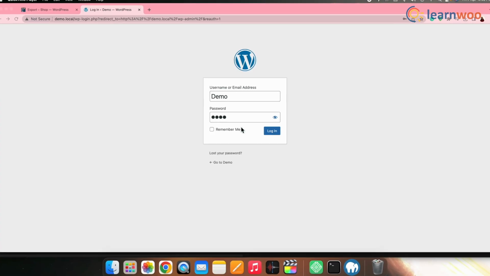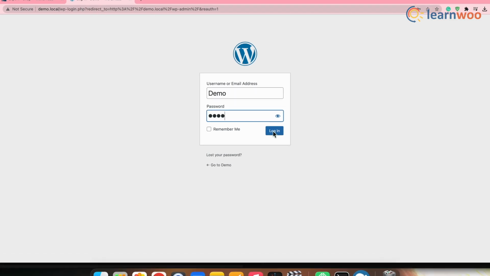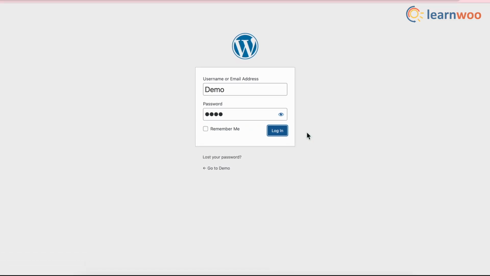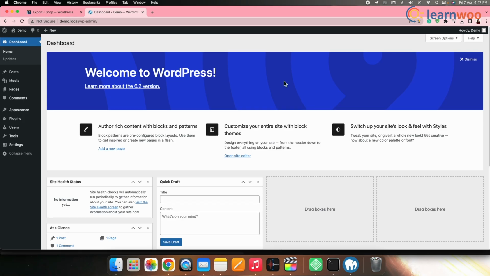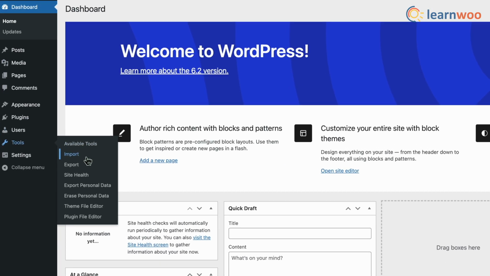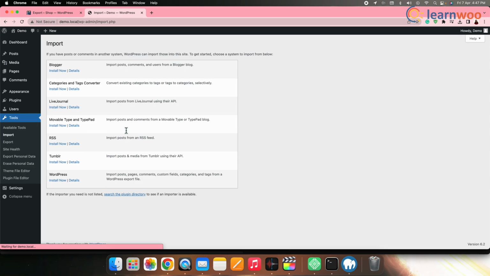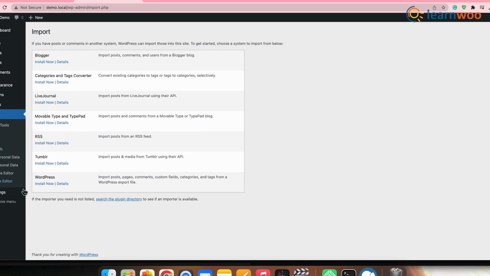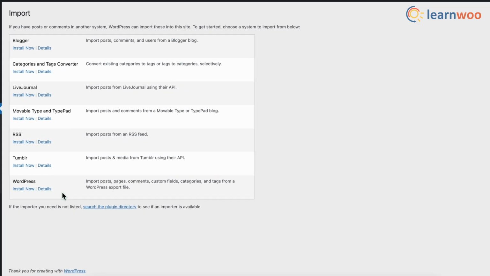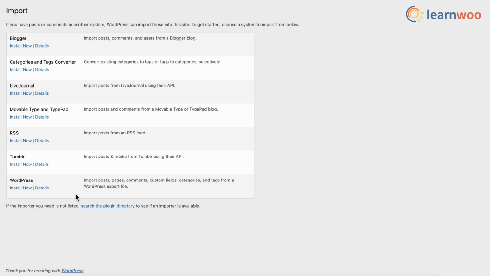Next, let's see how you can import the exported content file into another WordPress site. For that, go to that particular WordPress site. Log into the site's WordPress dashboard. Now navigate to Tools, Import, and here you can see there are a number of plugins that are available to help you import the posts and articles. Here I would prefer to use the WordPress Importer plugin, as that is the most easy to use importer plugin.